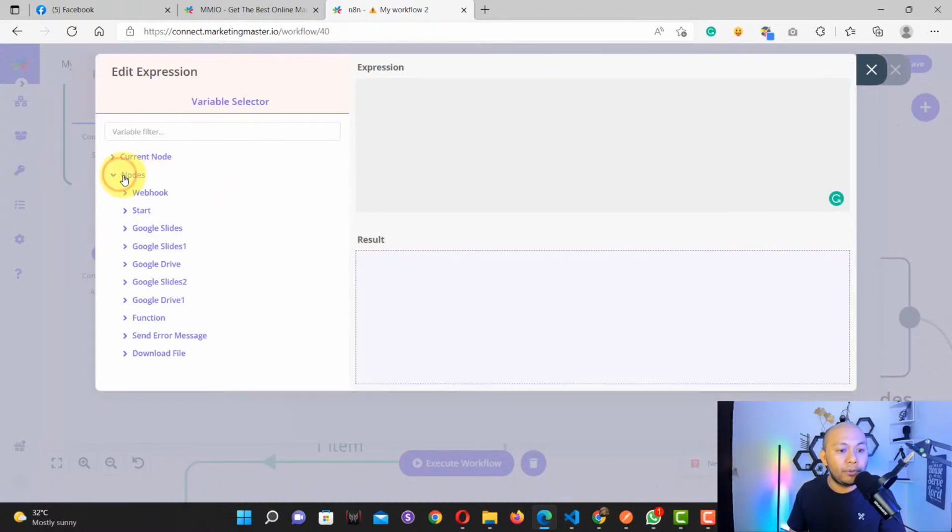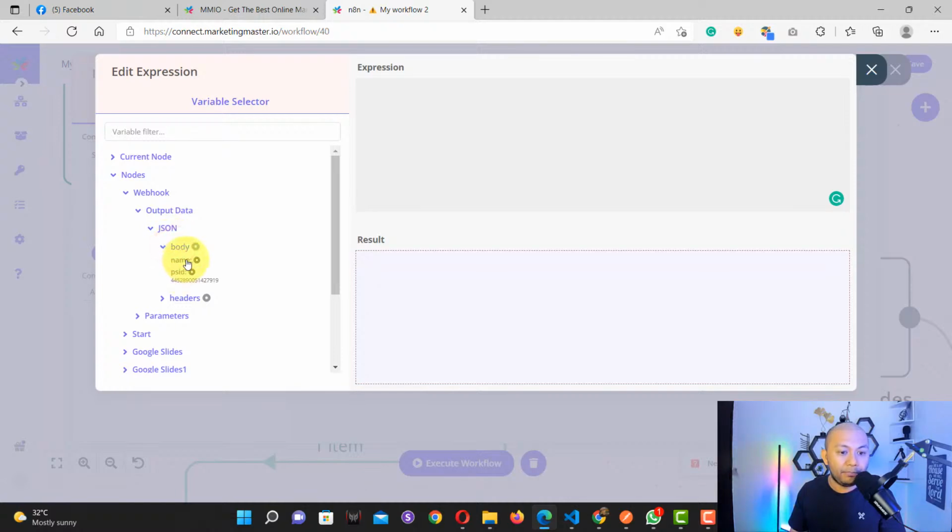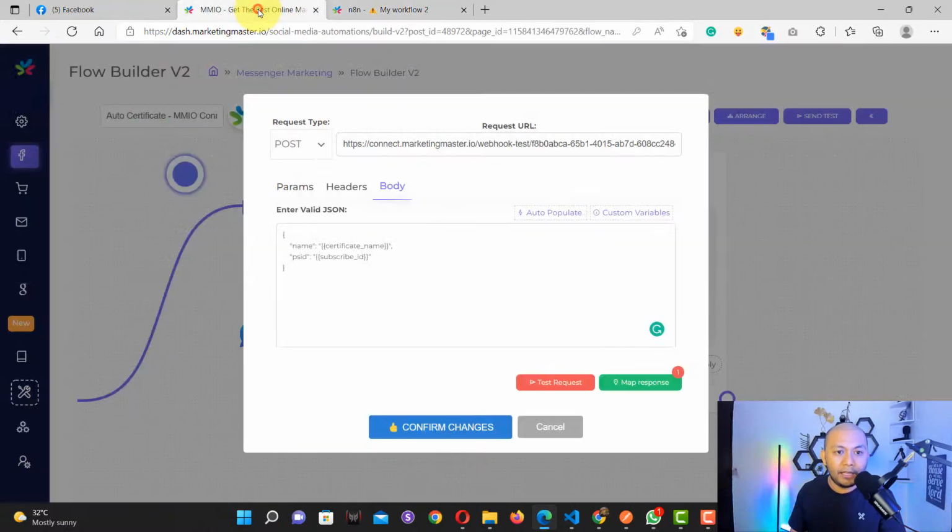Let's go to nodes and then go to webhook, because that is where we want to get the data. The data is the name. So click output data, then JSON, and on the body, we should be able to see the name, which is here. Unfortunately, the name does not have a value here yet. So let's go back.